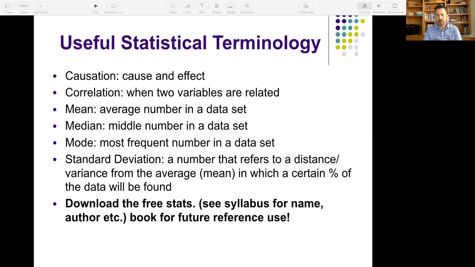The mode is the most frequent number in the data set. If we go back to the data on salaries, say there were 5 people out of 50 people that were making the same exact salary, say 40,000 a year, that would be the mode. They would be the most frequent. And say none of the other data is more than 5 in a data set.